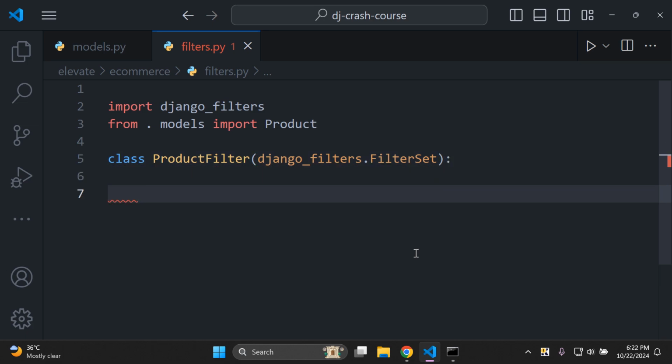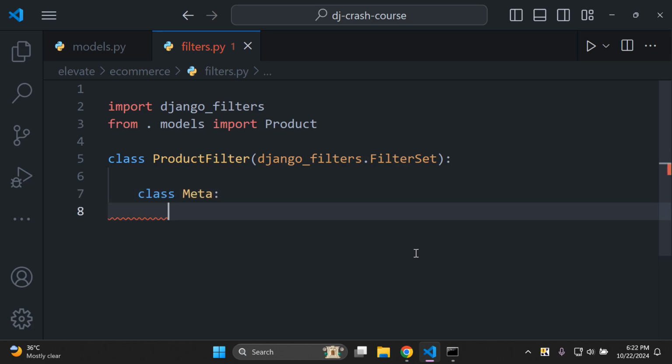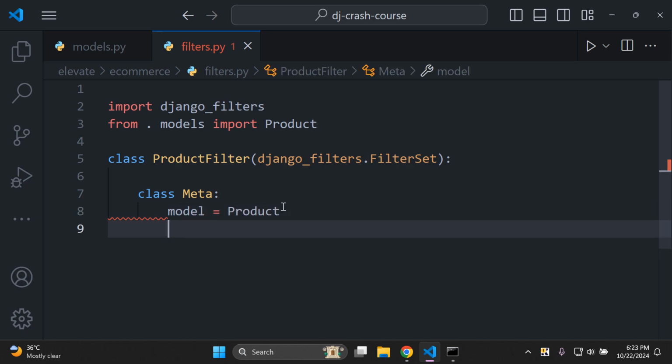Perfect. So we've got django_filters.FilterSet. The next thing that we need to do is define our metadata. So we're going to say class Meta. And here is where we're going to bring in the model that we want to utilize for the filtering. In our case, it's going to be the Product model. So we can say model equals Product.